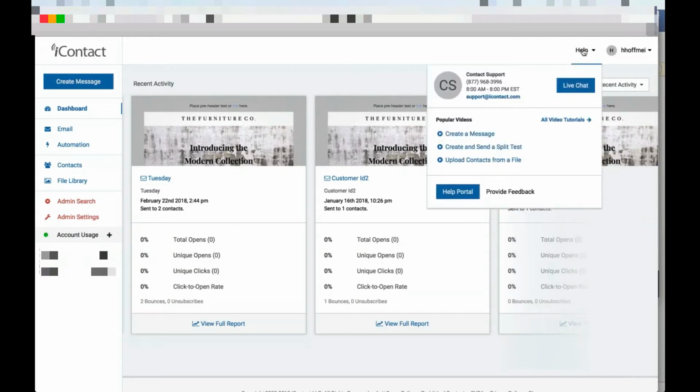With the help section here at the top right, you would have your contact information for our support team, which is available via phone, email, and chat. And also there's some videos to help you get started or to learn about a specific area of iContact, and then a link to our help portal. If you're a premier client or if you have a strategic advisor, which is a dedicated consultant, their information would be here as well, and you'd be able to contact them directly.